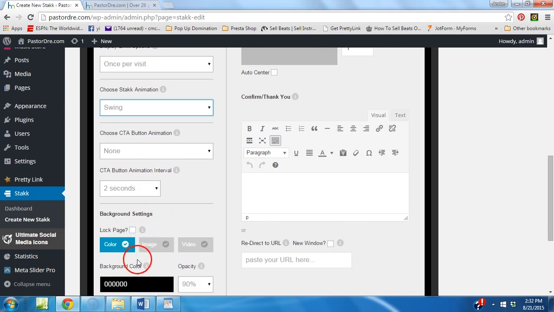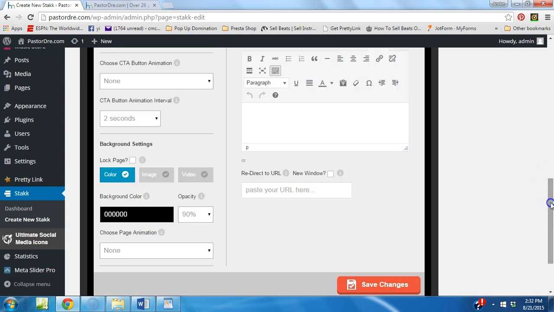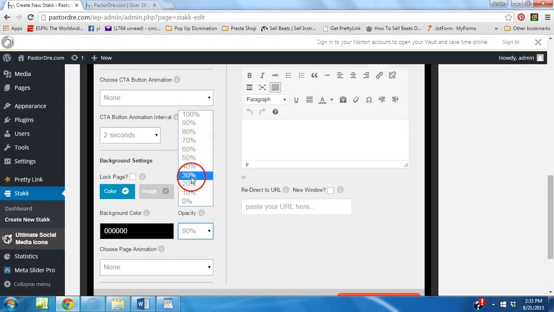Okay, now this is your background settings. So when your pop-up comes up, this is the color of your background setting, and this is going to be your background color. So we're going to set the opacity at, let's say, 30%.